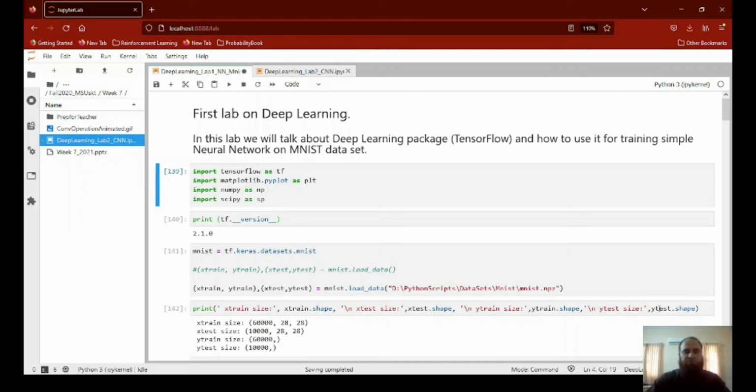This one is about the first lab on neural network implementation, or you can say the first lab on deep learning. In this lab, we are going to discuss how to train our simple neural network with an MNIST dataset, which is actually a digit recognition dataset.